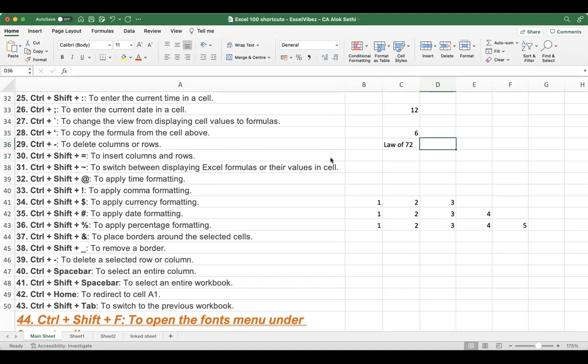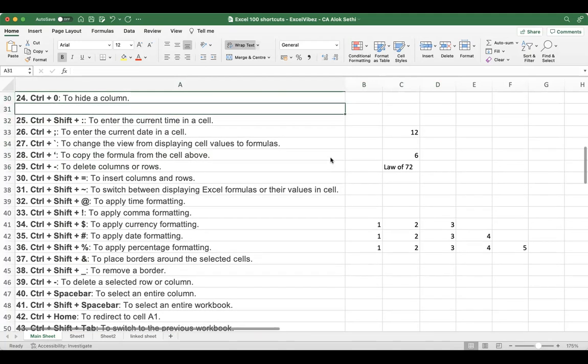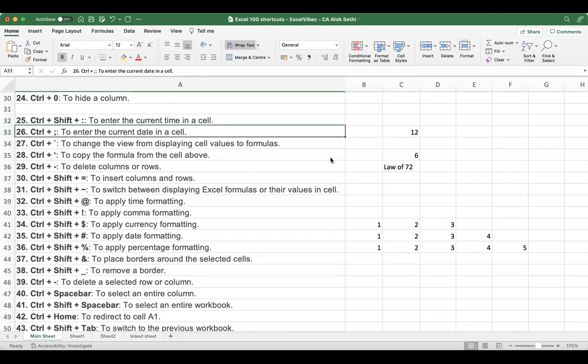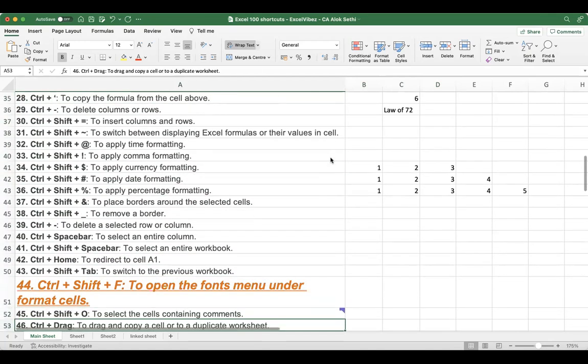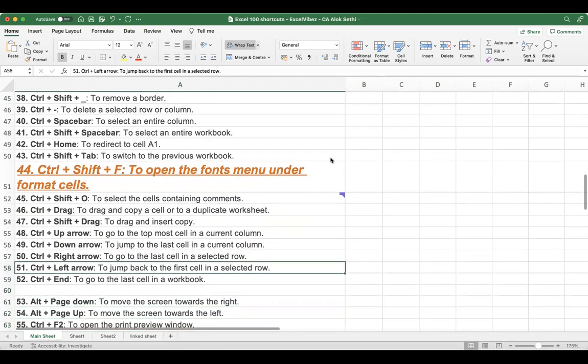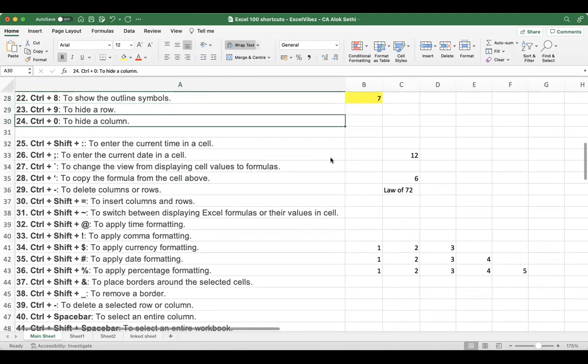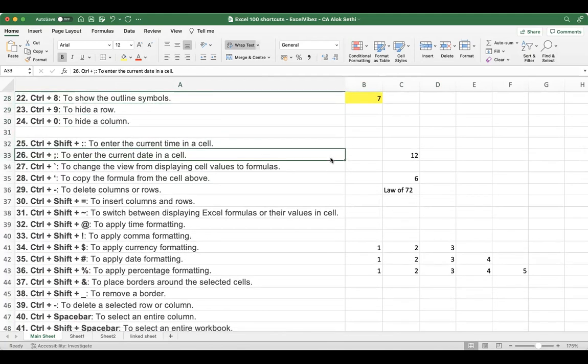Anyways, getting back to the shortcut keys, because we have to keep track of time also. The next shortcut keys that I'm going to discuss are a combination of Control and Shift, and there are some shortcut keys with Control and the symbols. I'll take the ones with the symbols first, and then I will talk about the Control Shift combination.